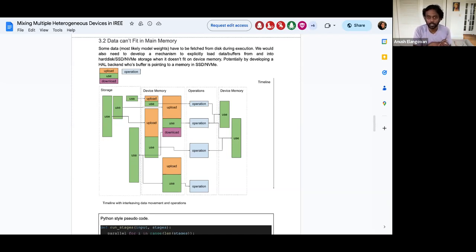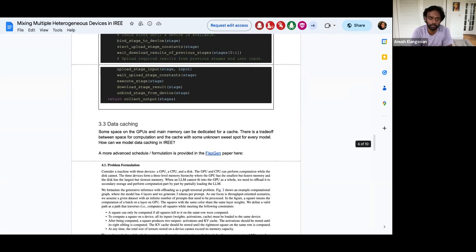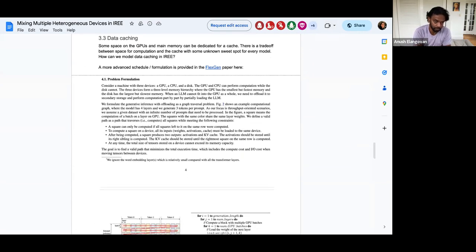So these are all solid computer science problems that we can geek out on, but at the same time, we want to make sure that in the end, we ship something that can oversubscribe this. So we just have to find a good balance. And data caching is an extension of that too.